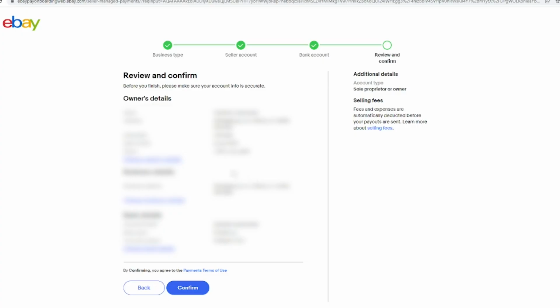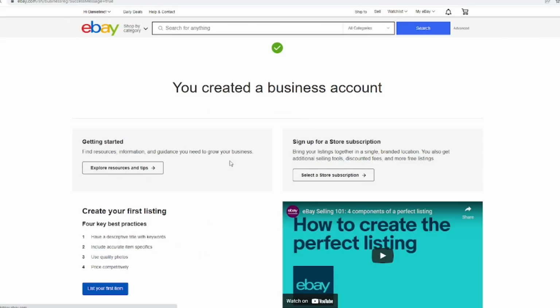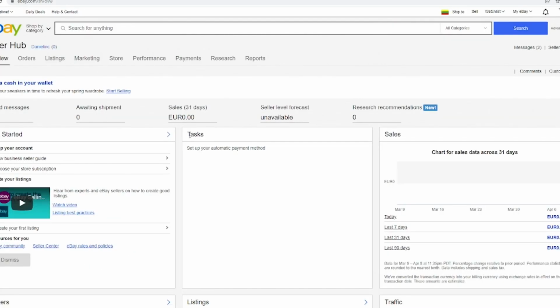Now, if you made a mistake somewhere in the details when you were registering, you can change it now, because later on it will be difficult for you to change the details. So double check everything in here, and if it's correct, hit confirm. Now you have successfully created an eBay account. That's it. But for the very last part, for your account to be active, you need to confirm your bank account.